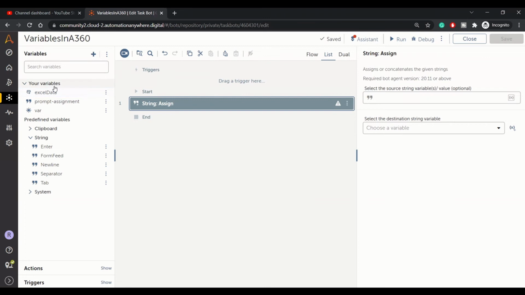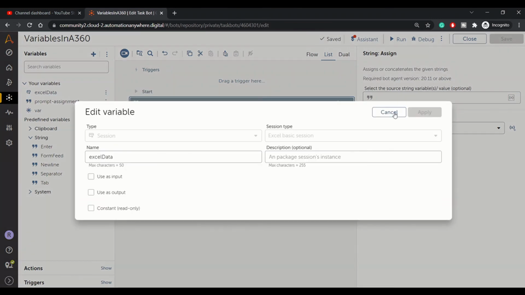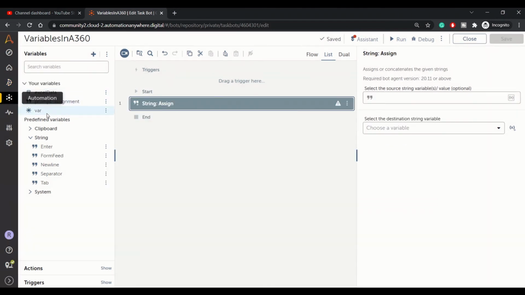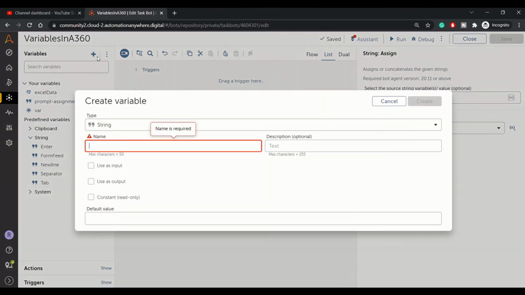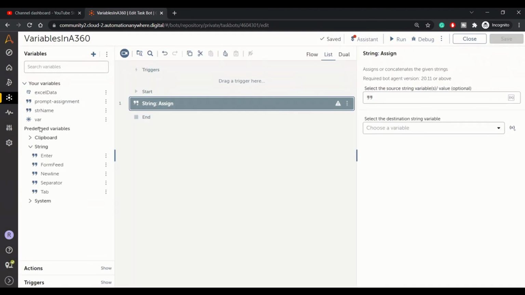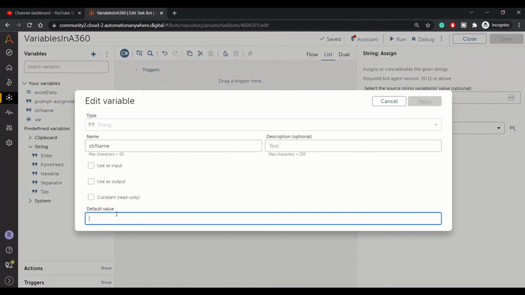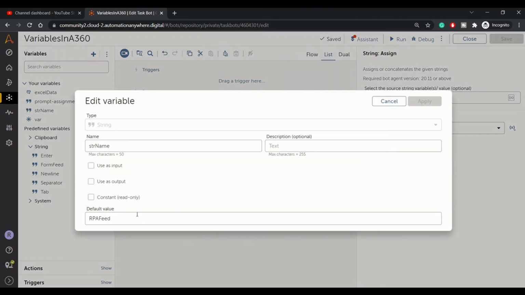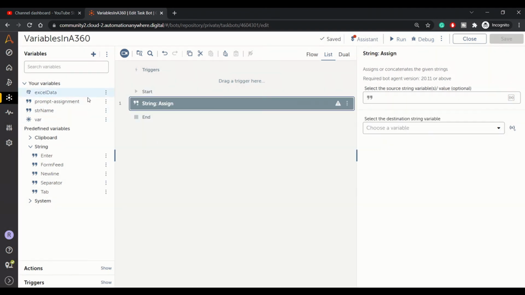So in this way, whatever variables you create in this particular bot file are all listed here. You can modify the values of these variables from here as well. Like, this is the any type of variable, so it won't be possible to modify. But if you create a string type of variable, let's say str name, and I want to change the data, maybe I want to assign a default value, I can do it from here, right? RPA feed. And if I want to change that again, I can double click and change it. So this is about working with variables in A360 platform.